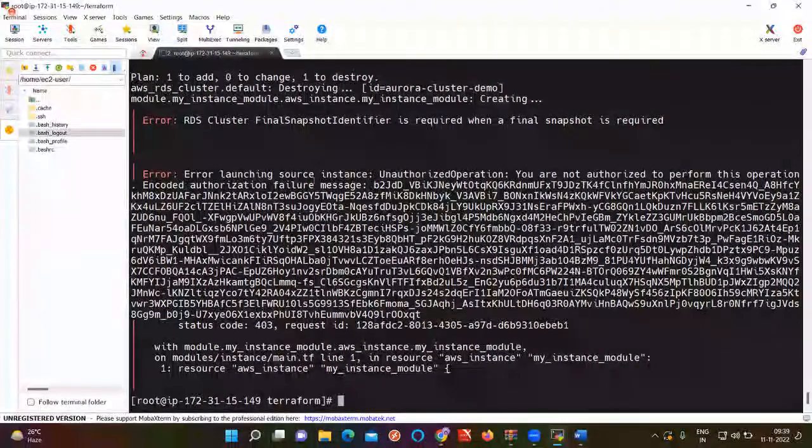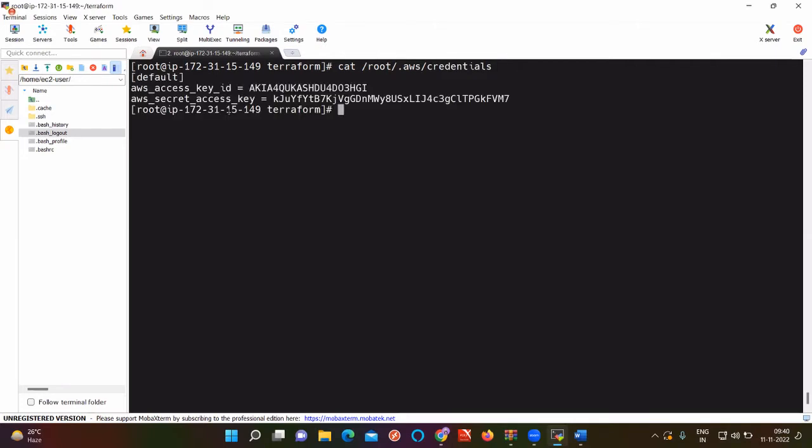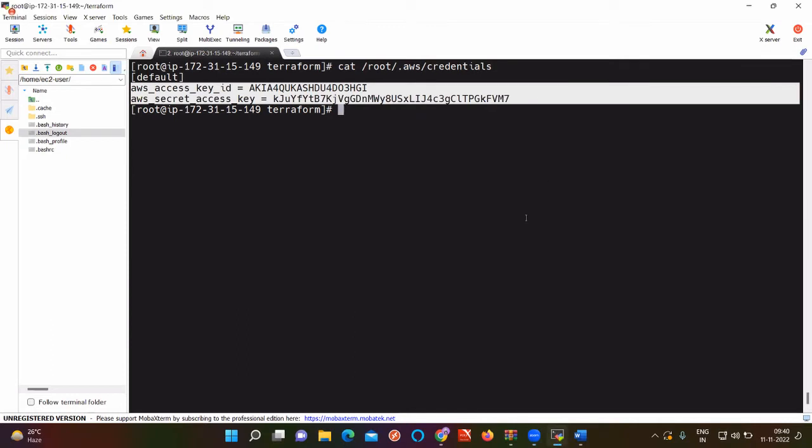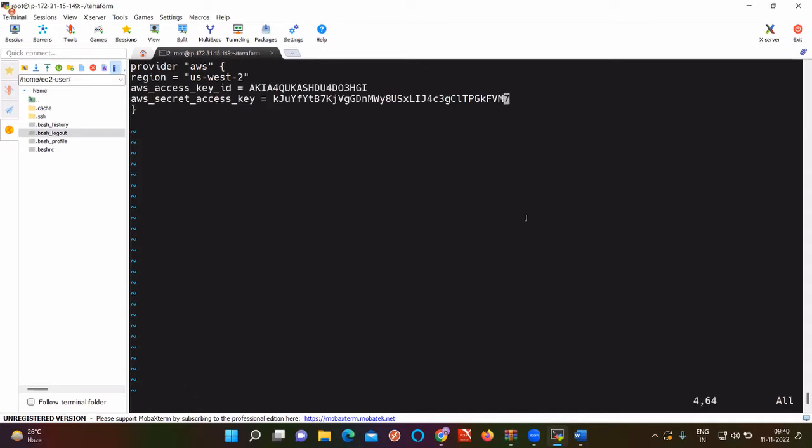So what I'm going to do is I'm going to copy like this. So under root, I have my AWS credentials. So if we give cat under root, there is a folder called .aws. Here you are going to have your creds. Copy these both credentials here. Copy this both and we need to give it on provider.tf. Copy and paste. Done now? Execute this one now.